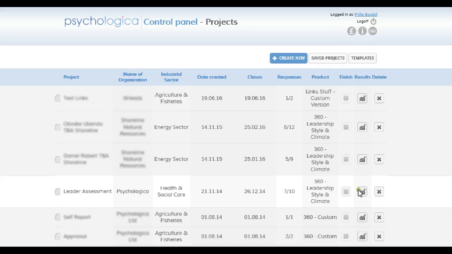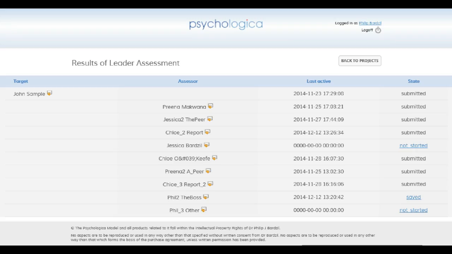These 3 buttons allow you to make other changes to a survey. You can close a current survey by pressing on Finish and following the instructions provided. You can delete a survey from the record, from the archive, should you wish to do so. Or you can access a current or closed survey to manage or track assessors and to download reports. From this view, we can see the status of all project participants. So here we see the target, John Sample, and we can see that John has submitted his survey already. And we can see it was last active on this date, which is the time when it was submitted.